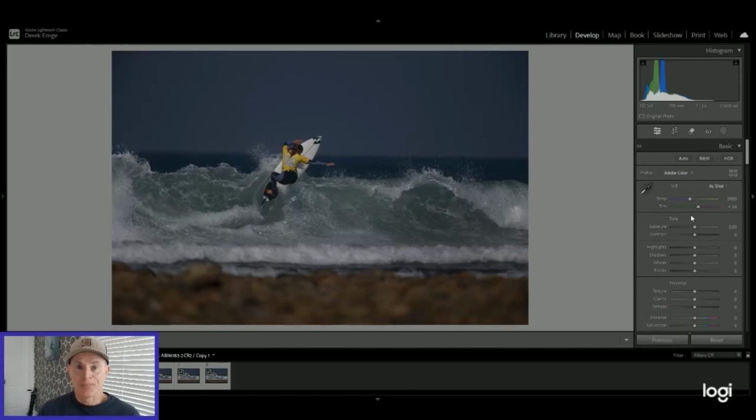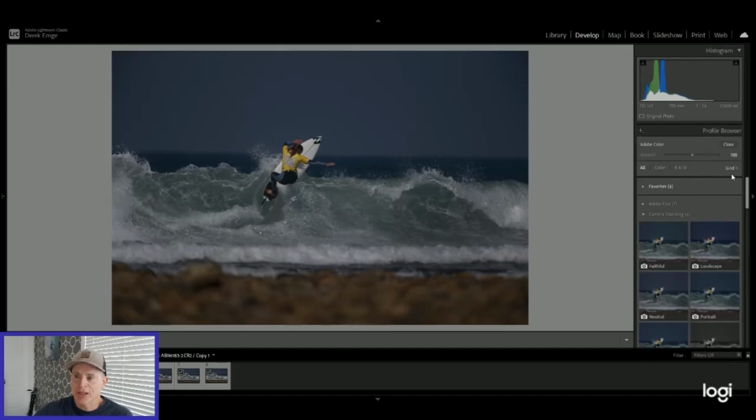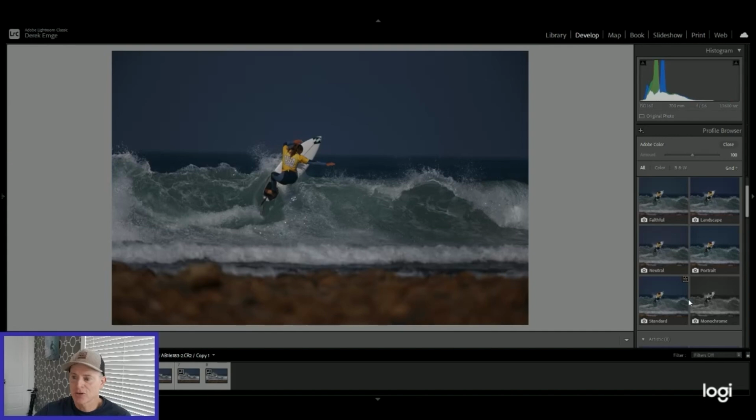All right, now, the very first thing we're going to do is go over to the right-hand side of Lightroom. And where it says Basic, we're going to start there. And below that, there are these 4 little squares on the right. And we're going to click on those. And that is your color profile or your profile browser. And there's a lot of options in there. There's faithful, landscape, neutral, portrait, scroll down, standard, and monochrome.